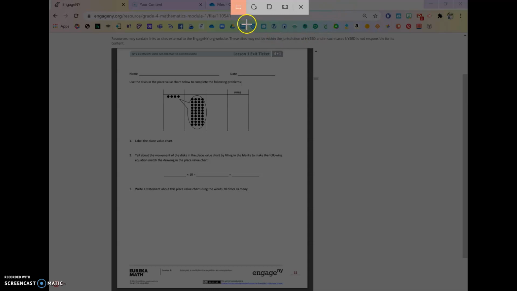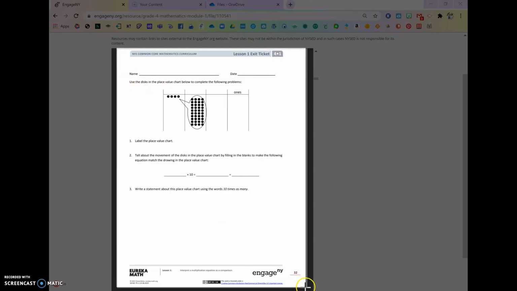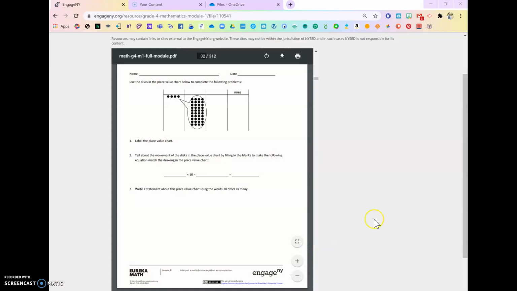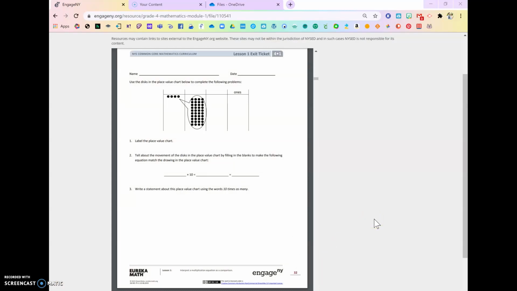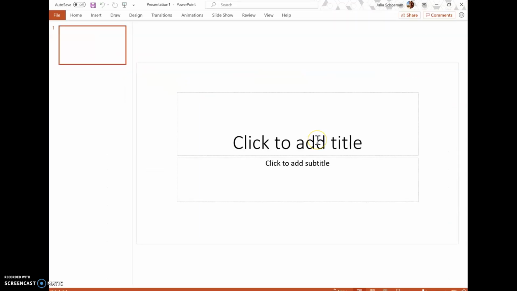You can either use a rectangle or a freeform tool. Since this is a square, I'm just going to go ahead and use my rectangle tool. Boom. All right, automatically it's going to copy to your clipboard. So you can paste it onto whatever you would like at this point. So I'm going to paste it onto a PowerPoint slide. So I'm going to open up PowerPoint, open up a blank presentation, and here we are.